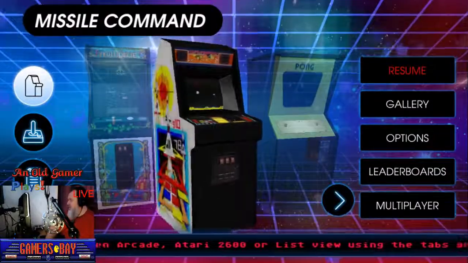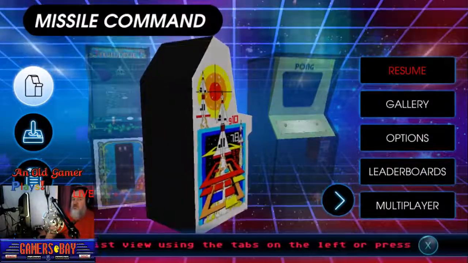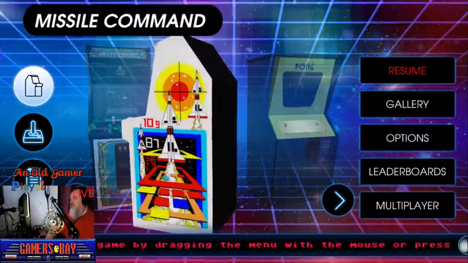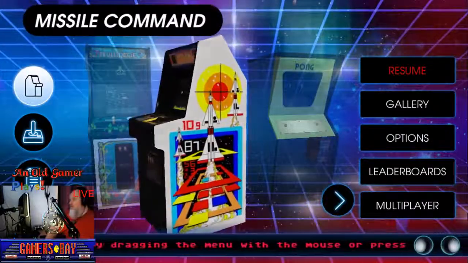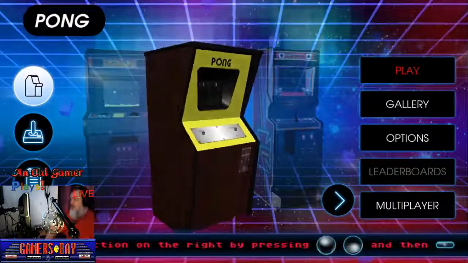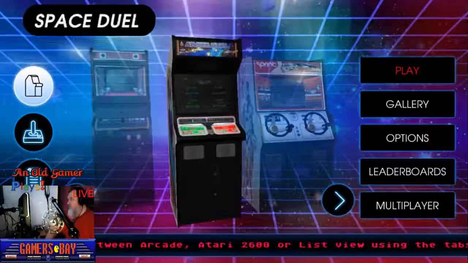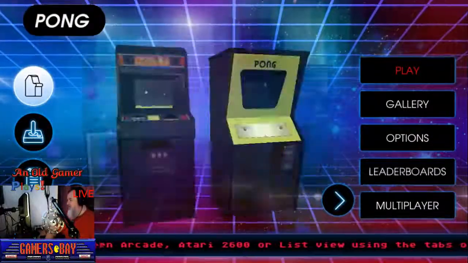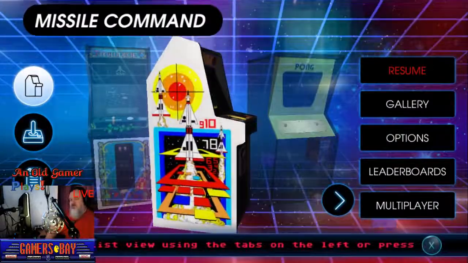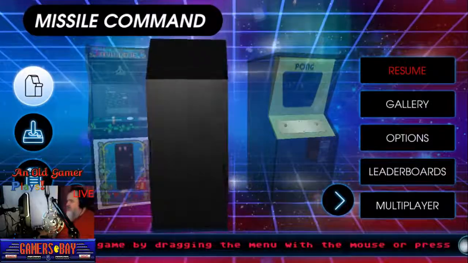Most of these I played in the arcades. A lot of them I didn't. A lot of them I've never seen in the arcades before. Missile Command's one of the games that I did. I've actually played an original Pong machine as well, and Red Baron. But yeah, this is it. The last of this series.